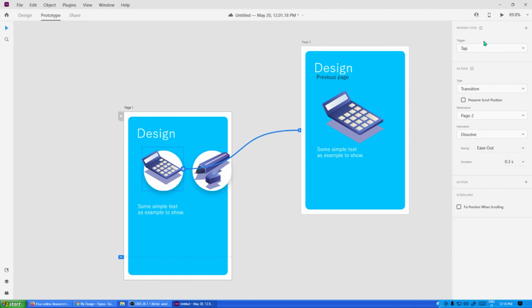You have various interactions. For example, here we have tap, drag, etc. We want a tap, so when you tap here, you go into the other page. This transition type, if it's scroll to etc., we want a transition, and we don't want it to dissolve, but we want it to slide left. And the easing type, we want an ease out.